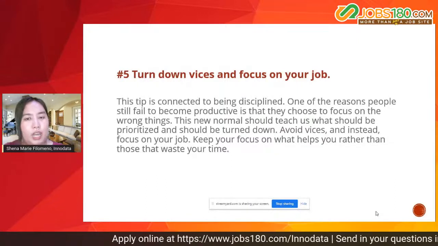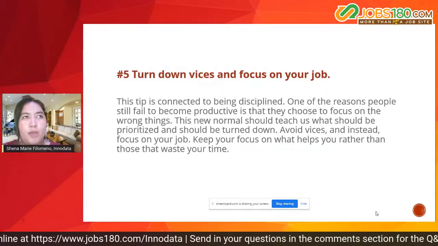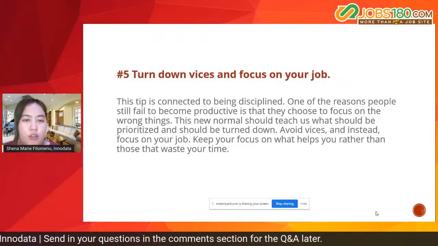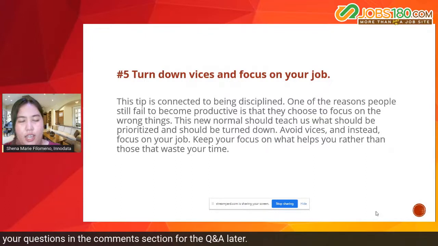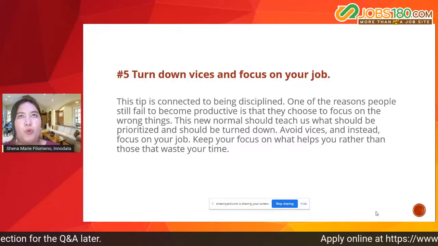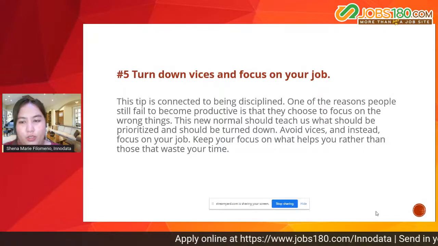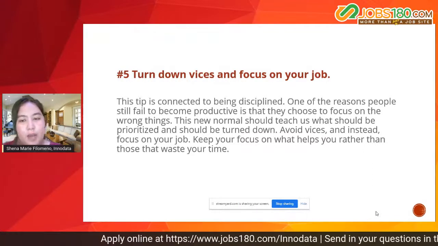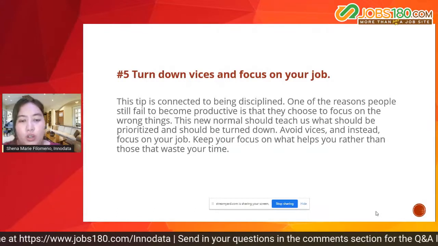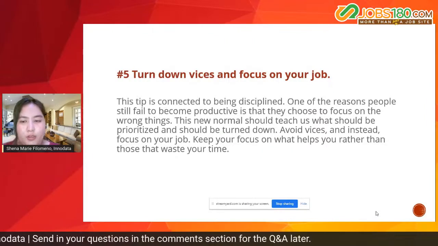So disciplina. So let's say you live unhealthy, so marami kang distractions. So you need to turn down those vices. And we need to focus sa real things, sa real world. So we need to focus sa mga tasks or sa mga kailangan natin i-achieve. Okay? So kapag hindi mo in-avoid yung vices mo, of course, you will lose focus sa goal na meron ka.